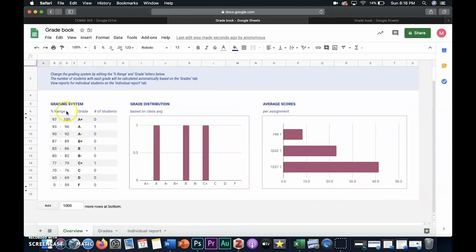But this thing's going to come with a preset grading system, a grading distribution, which is going to reflect any changes you make, and the same thing with your average scores. So you can obviously change all this if you'd like to, make it custom to your own class. But these are some great things that I find very beneficial within your gradebook. Down the bottom here, you can see that there are two other tabs. So there's one for grades.